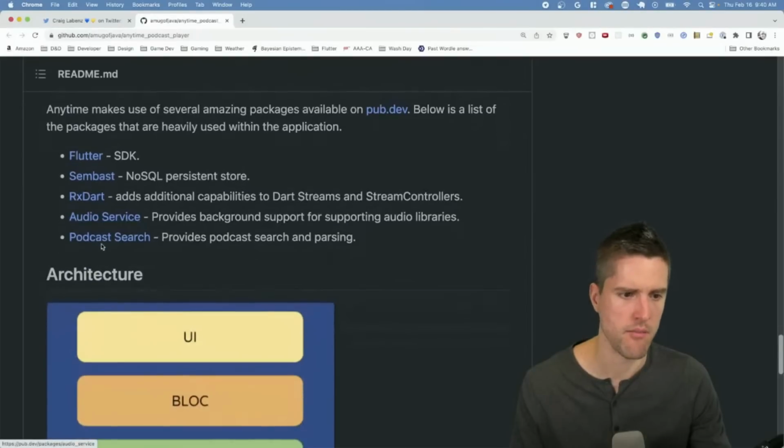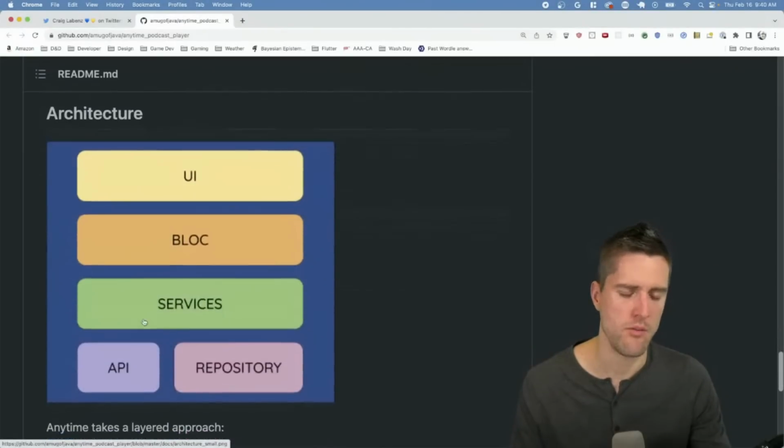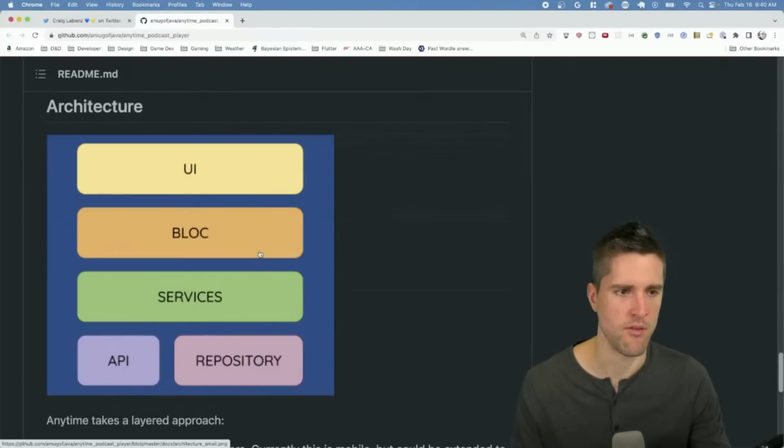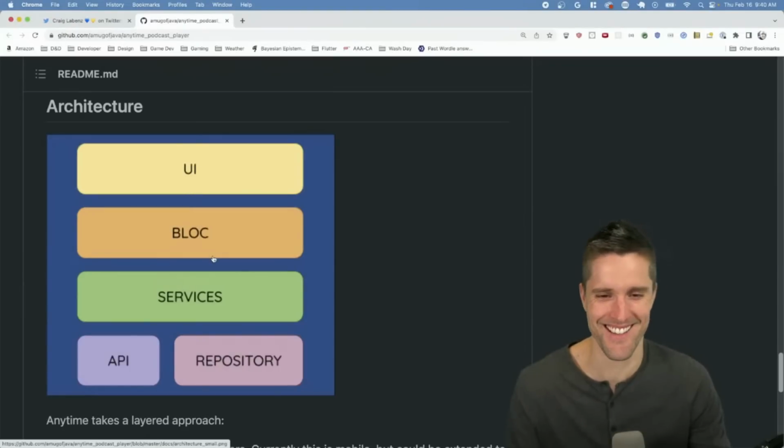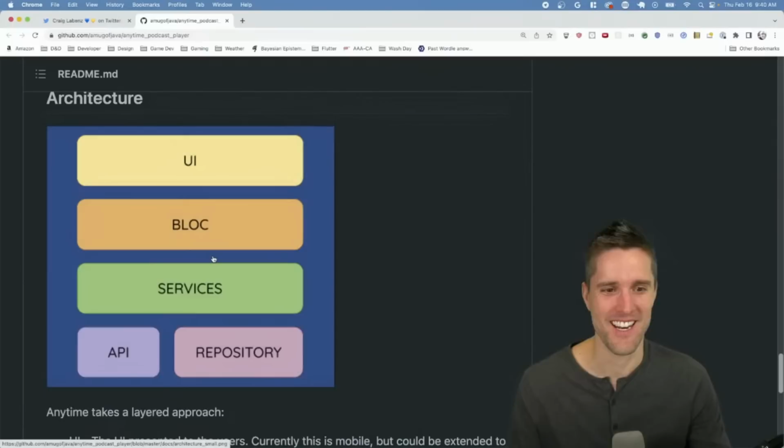RxDart. Yep, very good. Audio service provides background support for audio libraries. Great. And podcast search, which we just saw above. Oh my goodness, this is great. Architecture. Ben, your documentation is running laps around mine. Running laps, I say. All right, so UI, bloc, services, API, repository.